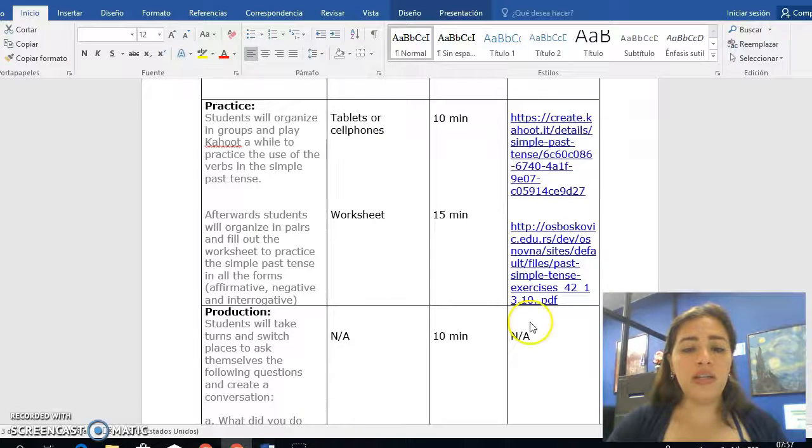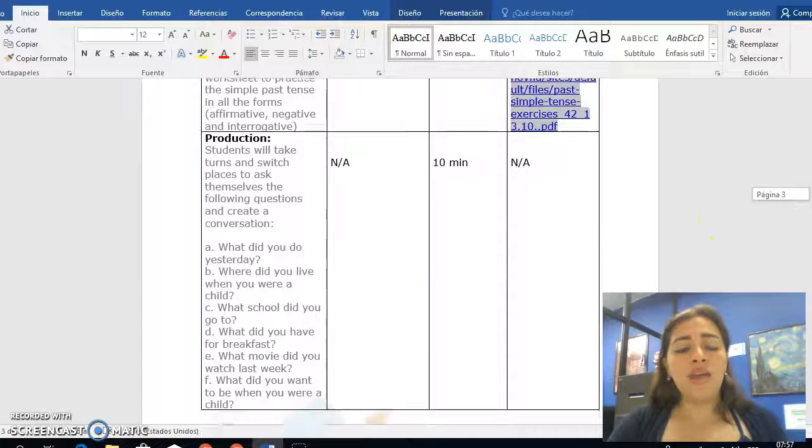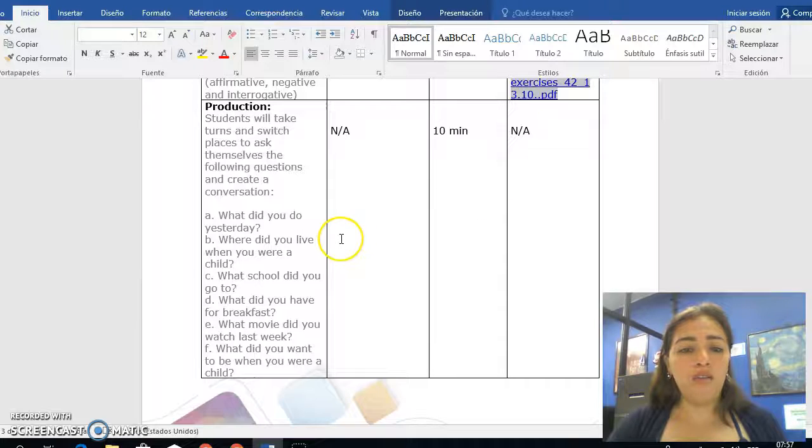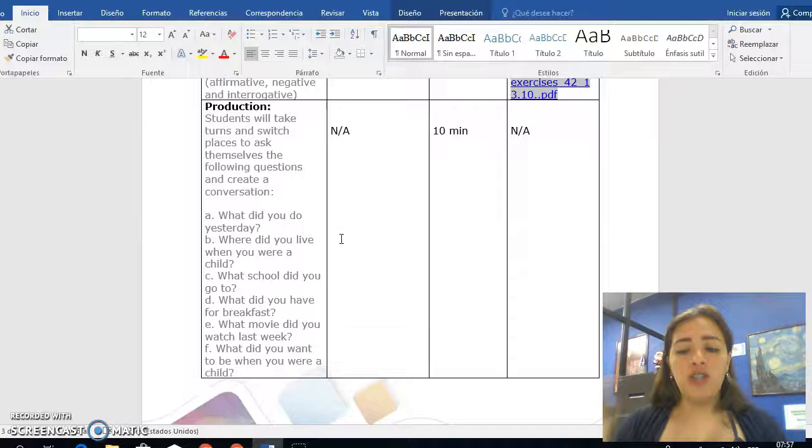So going back to the lesson plan, in these 2 practice activities, we will spend approximately 25 minutes. And in the production section that follows, students will take turns and switch places to ask each other the following questions and create a conversation. I will organize the chairs facing each other and make them change turns. Ask a question, change turns, like a blind date.